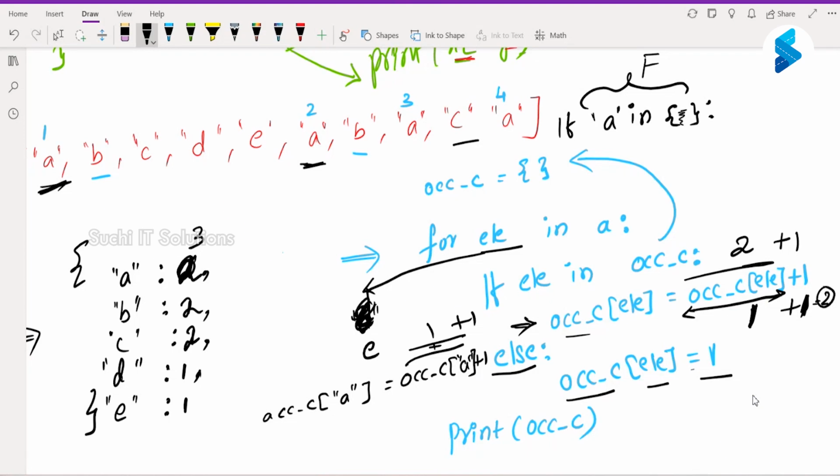Done. In the last, again I'm getting A. Does this dictionary have A in it? Yes. First I'm getting the occurrence count of the element, which is A. What is the current occurrence count there? 3. It returns 3 and we add plus 1 to it, which is 4, and assign that value to the occurrence count. So this becomes 4. And that's it. We are at the end of our list and this is your output.